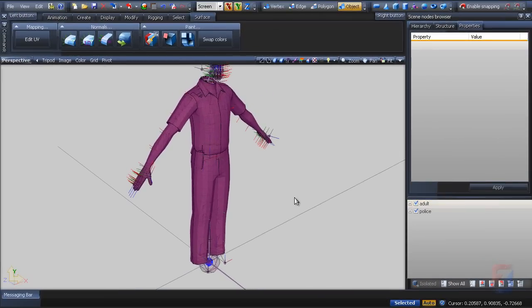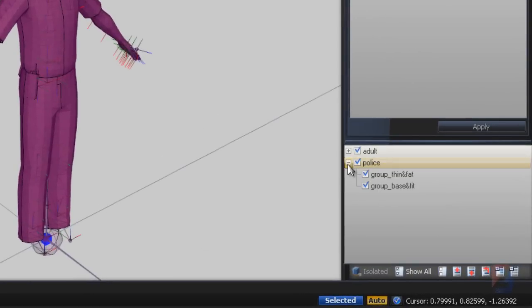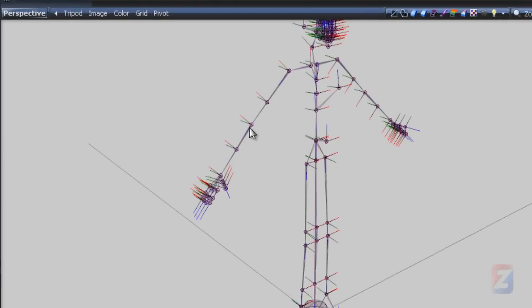We have two of them. The base and fit model, and the thin and fat. Hide the thin and fat model. We shall edit the base and fit model. Hide and collapse police node, so you can reach skeleton in viewports.